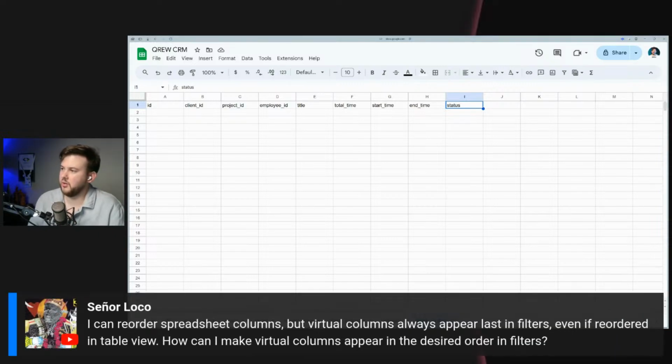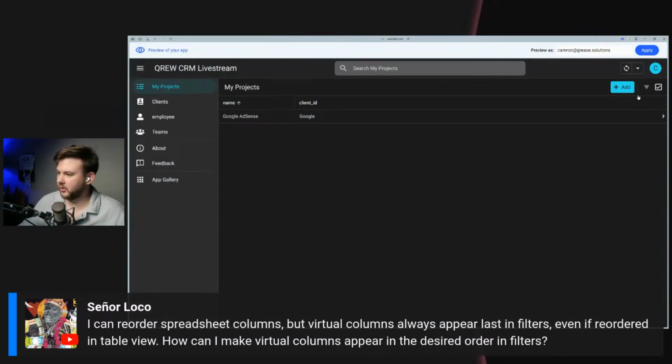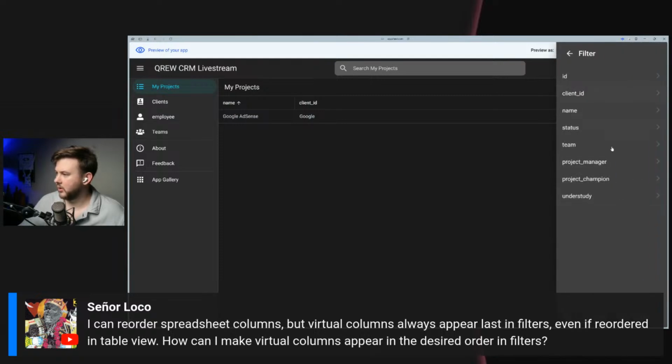Right here, you have a question, Senor Loco. Yeah, feel free to ask questions if it's regarding this or if it's regarding something else. I can reorder spreadsheet columns, but virtual columns always appear last in filters, even if I reorder in table view. How can I make virtual columns appear in the desired order in filters? Do you mean the filter on the top right? Feel free to respond quickly if you want to continue this conversation. Are you talking about the filters right here? You want to control the order of these filter columns?